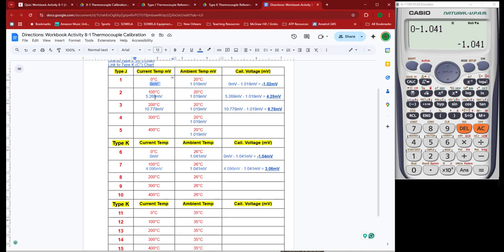1.019, all the way down here. But my first sentence told me 0 degrees Celsius, which is 0 millivolts. So on my calculator, I'm going to take 0 minus 1.019, which gives me negative 1.019. Now we're going to do rounding.